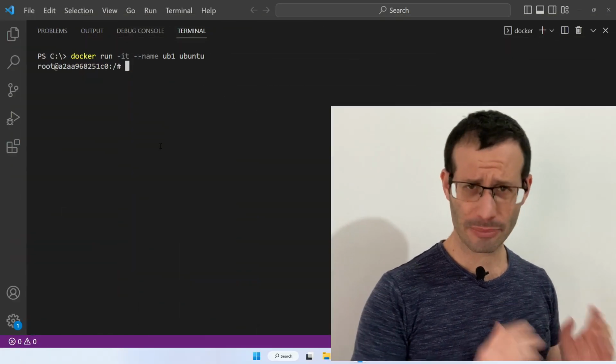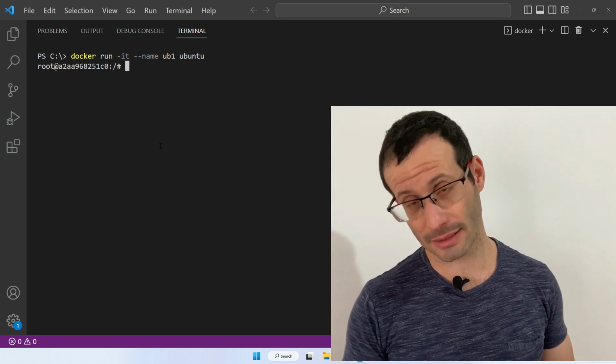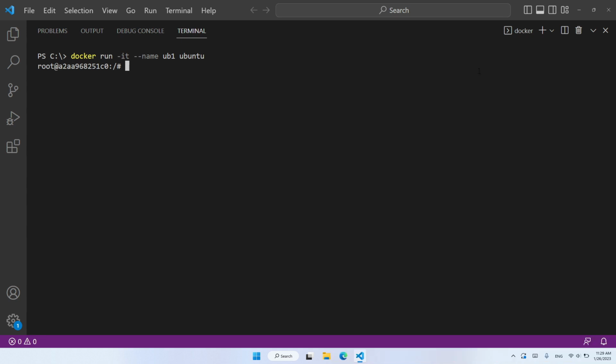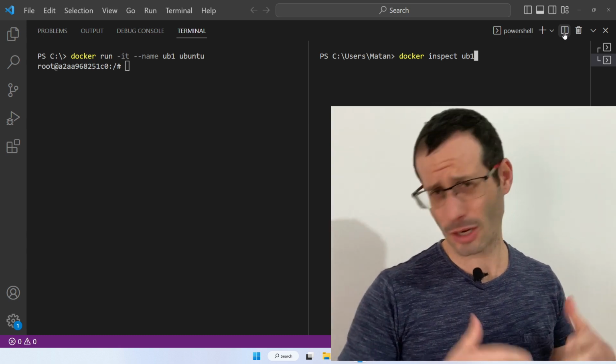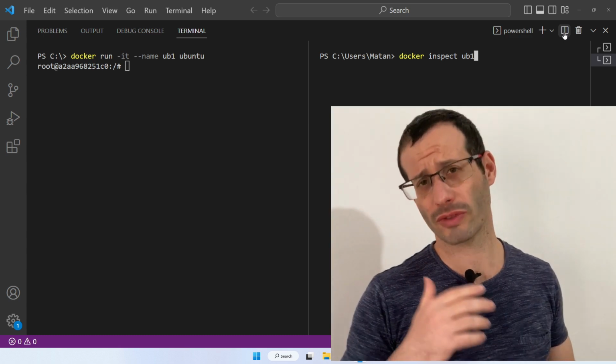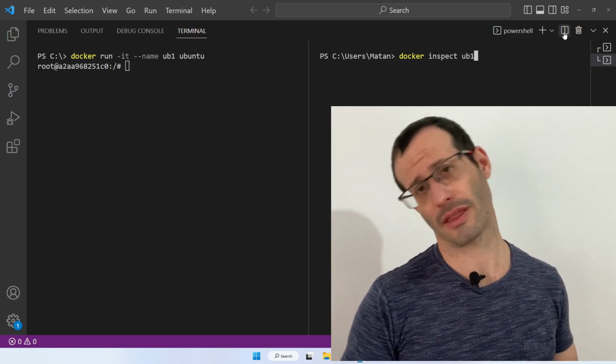Let's now find the IP address of this container. And to do that, I'll use the docker inspect command. Now the docker inspect command generates a lot of data, and we don't want most of this data. We only want the IP address of the container, so we can filter the output.